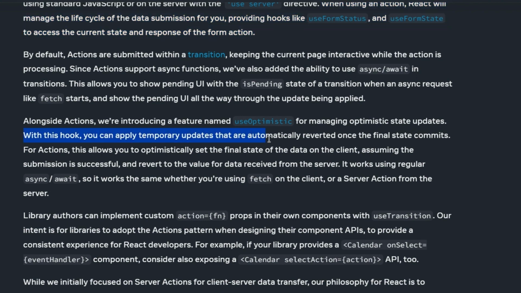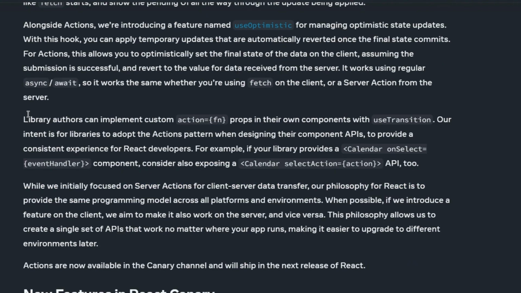You can apply temporary updates that are automatically reverted once the final state commits. So it works using regular async await. So it works the same whether you are using fetch on the client or a server action from the server. Library authors can implement custom actionEquals function props in their components with useTransition.